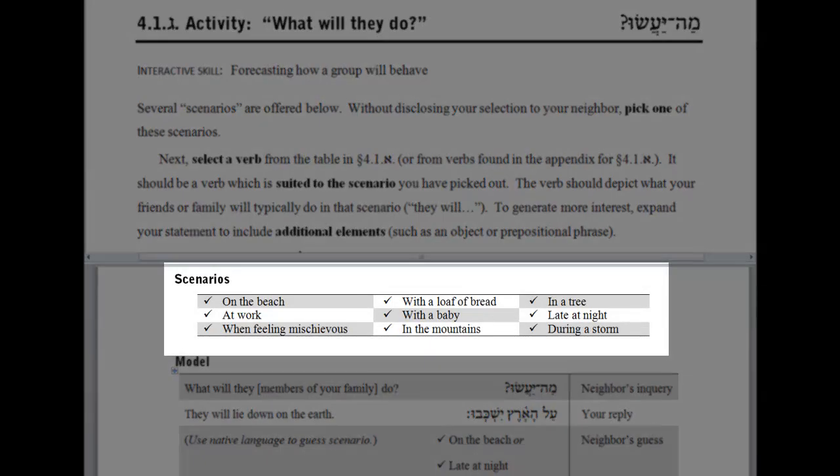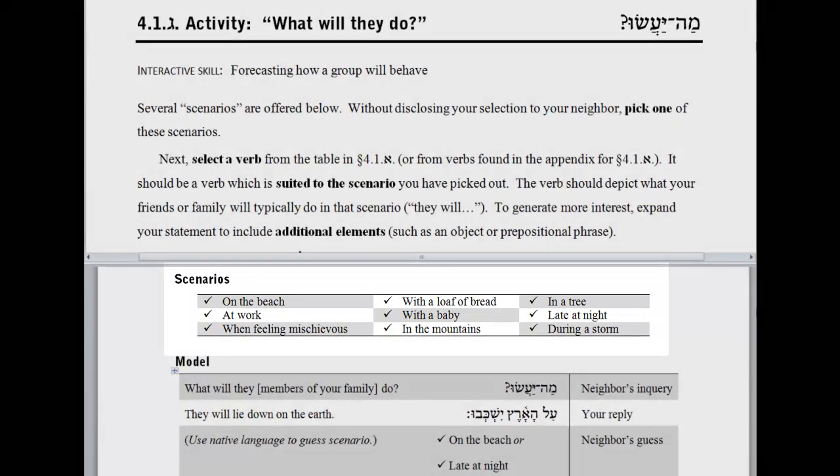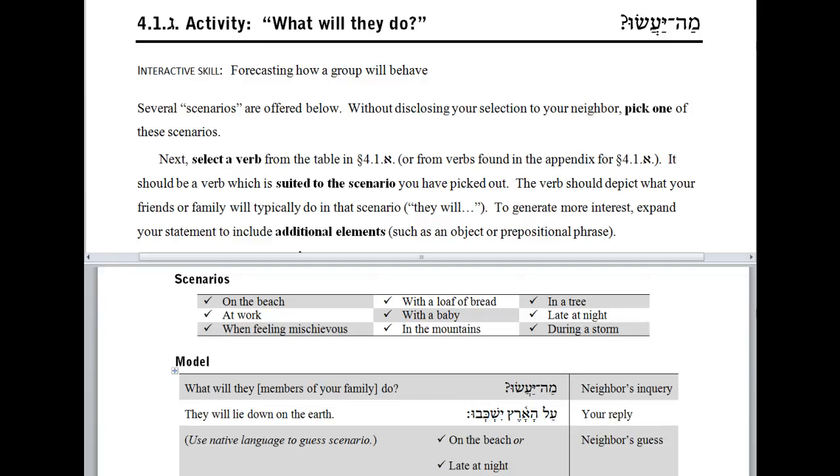Notice the scenarios that are listed below. There are 9 of them. Begin by selecting one of these. When you engage this activity in class, you'll refer to the scenario which you've selected, but you will not disclose it to the neighbor that you're conversing with.